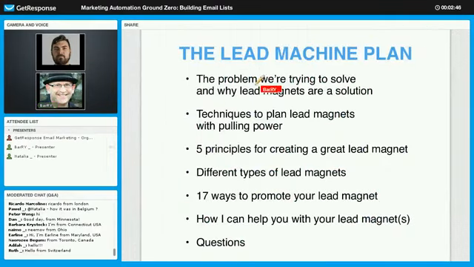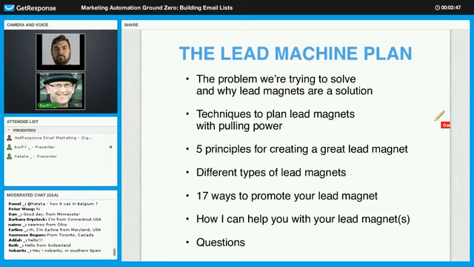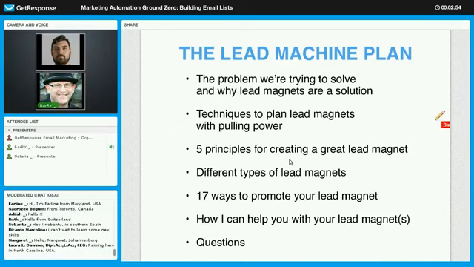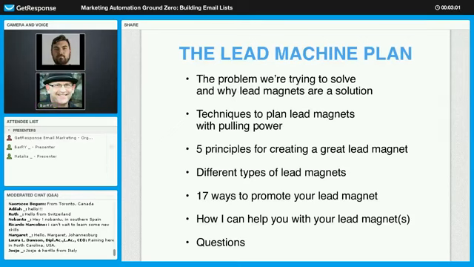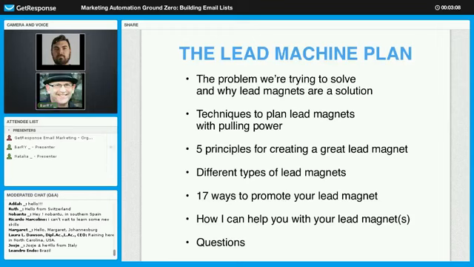Here's what I'm going to talk about. I'm going to talk about the problem we're trying to solve and why lead magnets are the solution. I'm going to briefly cover techniques to plan some lead magnets, and then 5 principles that go along with that. I'm going to show you and talk to you about a fairly long list of different types of lead magnets. I think I feature 15, but stick around, because then I'm going to offer you a web page where you can get a freebie. So it's not actually a lead magnet. You can just simply go there and get it.